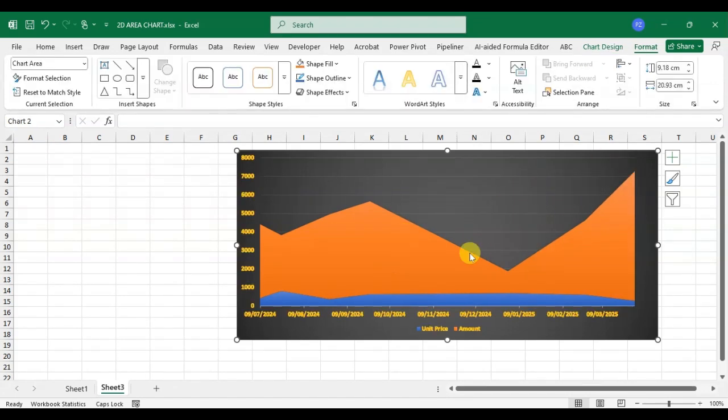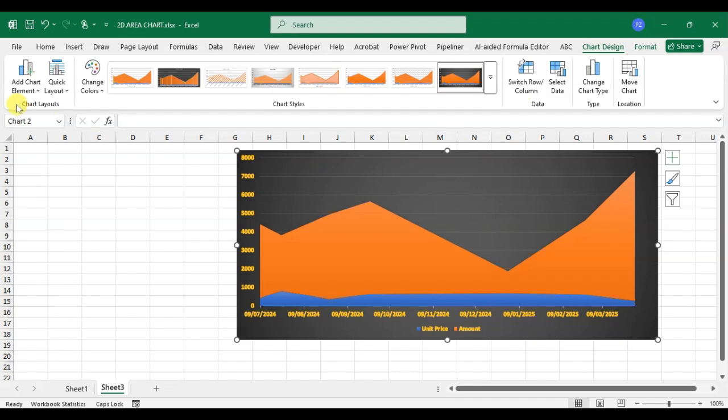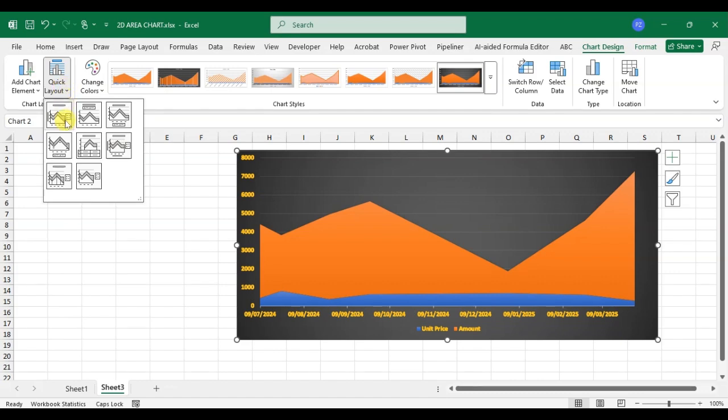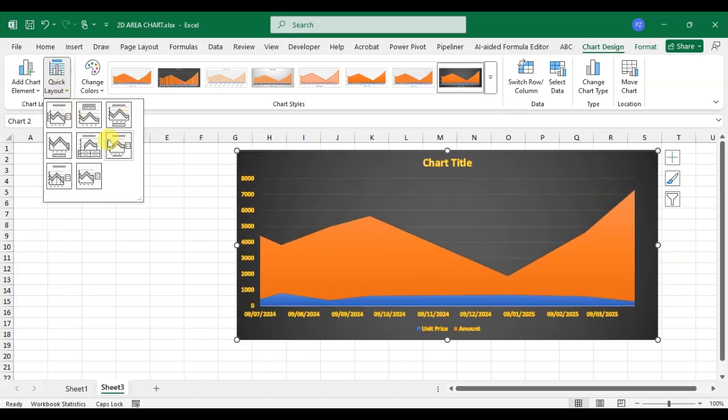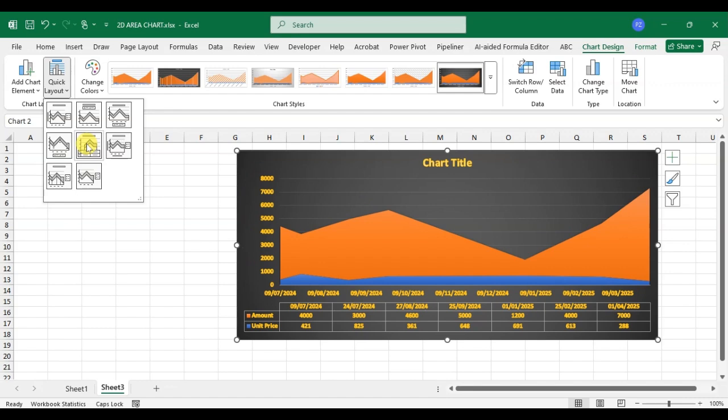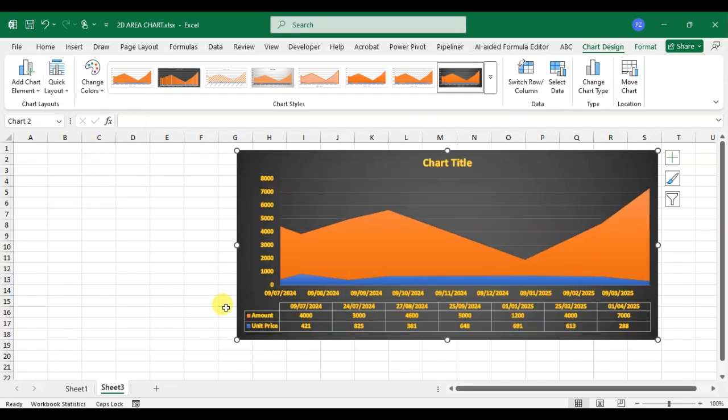Okay. If you want to change the chart layout, simply click on the chart and go to the Chart Design tab. And here you can see in the Chart Layout group there is a second option, Quick Layout. Just click on this drop down arrow, and here you can see the different layouts available. Just keep the cursor on it and see the preview of the layout, and just click on it to apply the layout. That's it. So this is a way you can change the layout quickly.